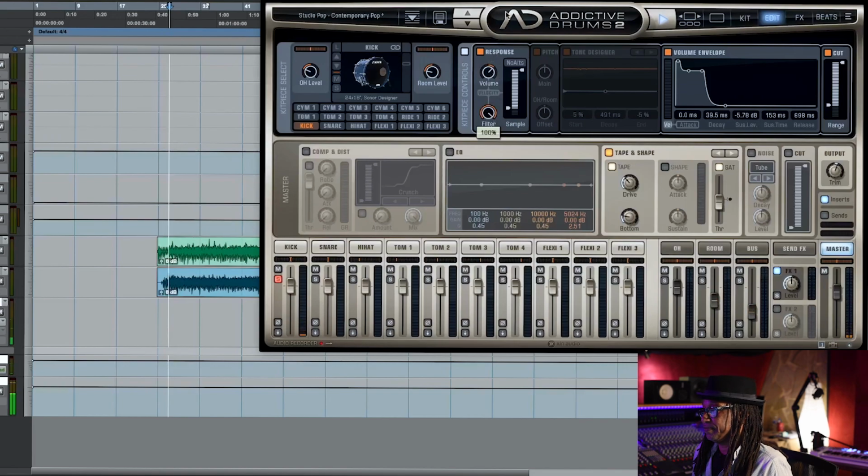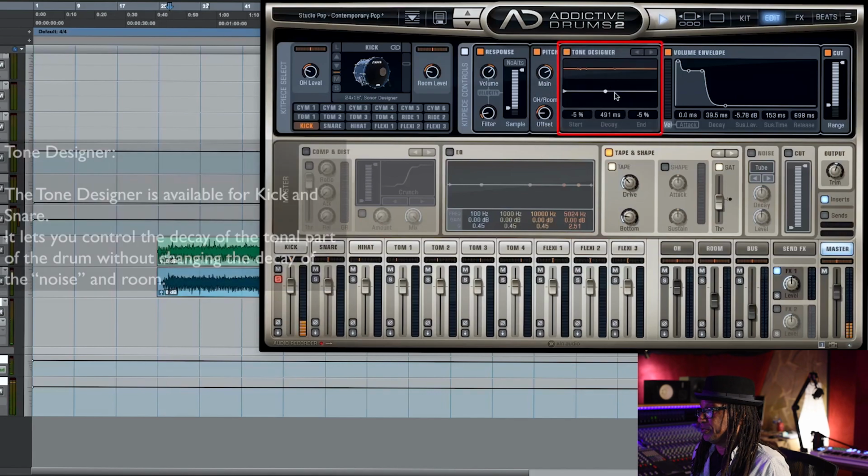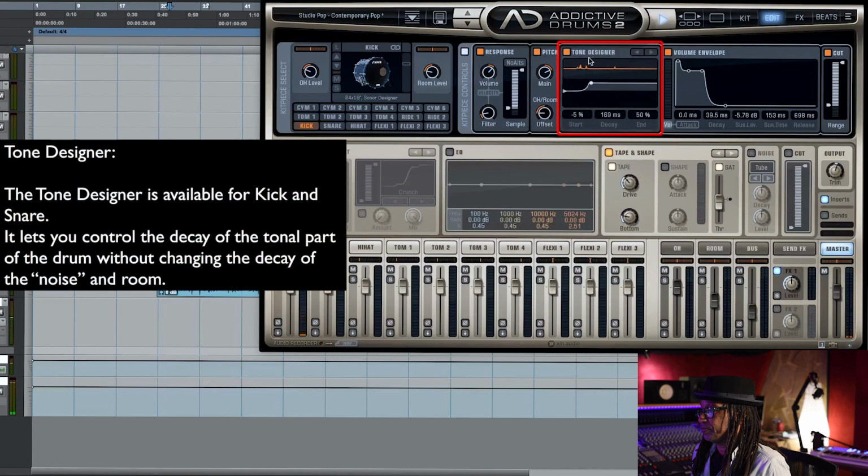That's the filter. Really nice things like you can do right there. And then the next one is the pitch offset. You got the tone. Just bring that back to normal.